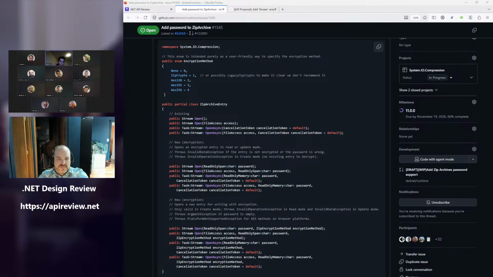We decided that we will throw different exceptions based on whether the entry is encrypted or not, or if the password is wrong. And since you need to specify the encryption method only in create mode, you will also receive an exception if you don't specify the encryption method yet you try to create an entry.